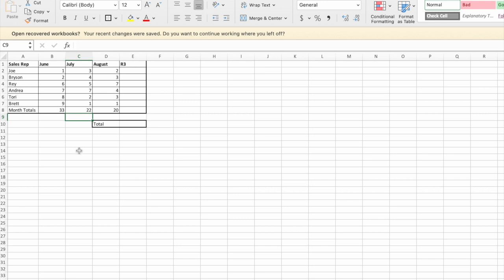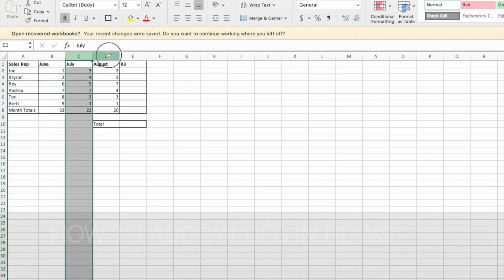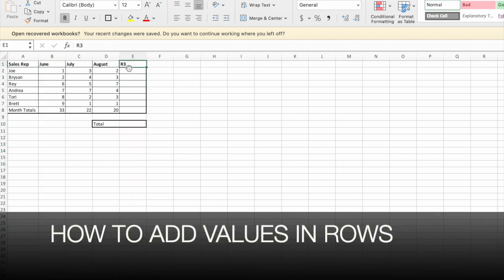Okay, so we got the column totals set up. Let's go into the rows. So let's say you want rolling 3 performance.